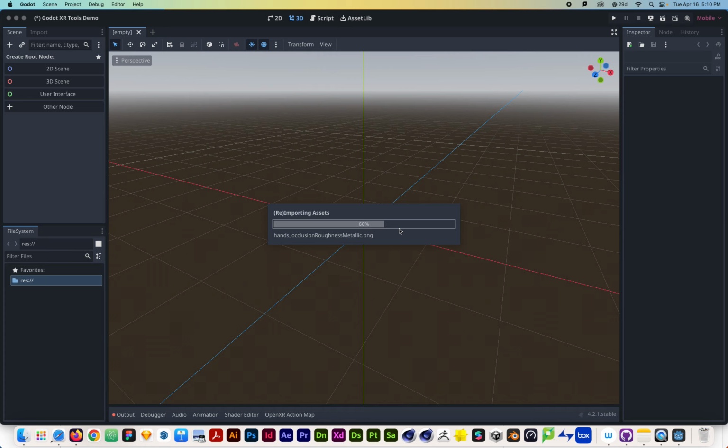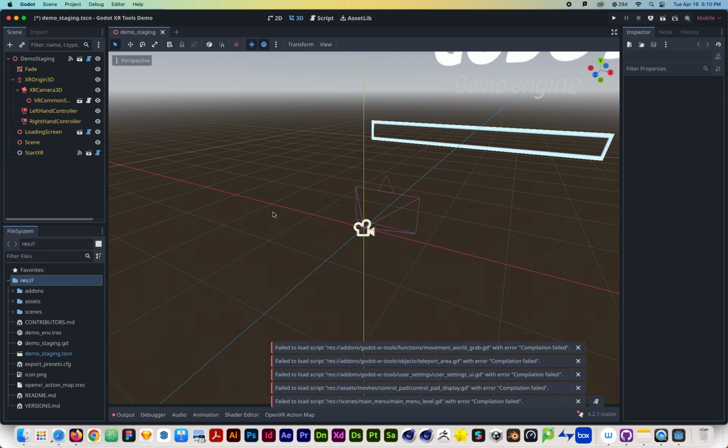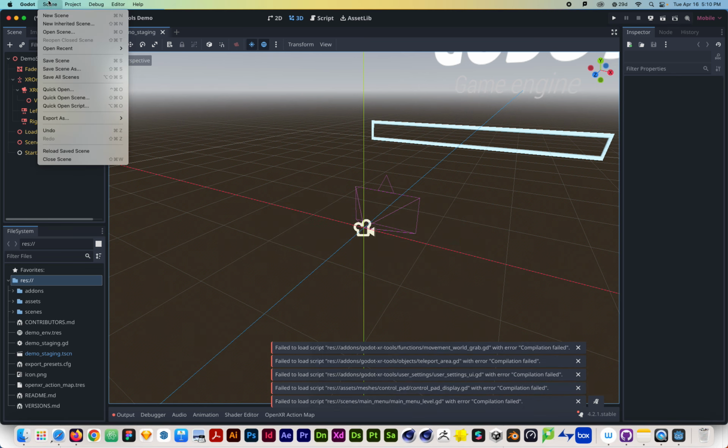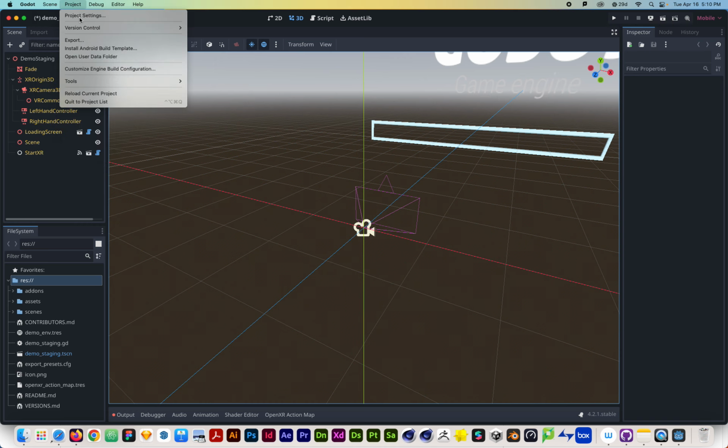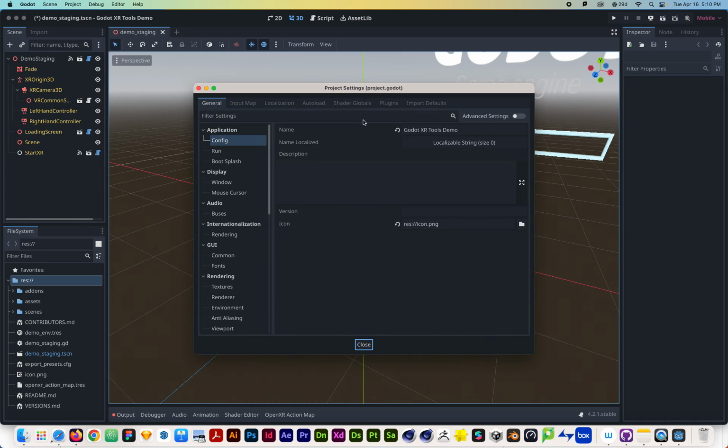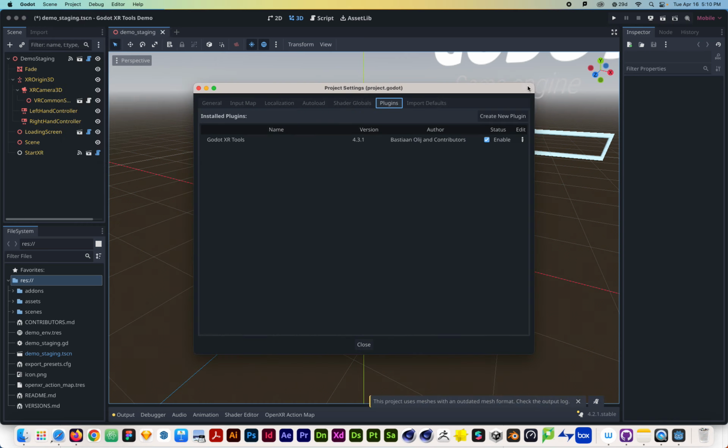But I'll show you at least what it has. And it's the same process for getting it set up on the other computers or getting it set up on your computers at home. So we have all these little things coming in. Okay, wow. So I might need to enable the plugin. So I'm going to go to Project Settings, Plugins. No, it's enabled.